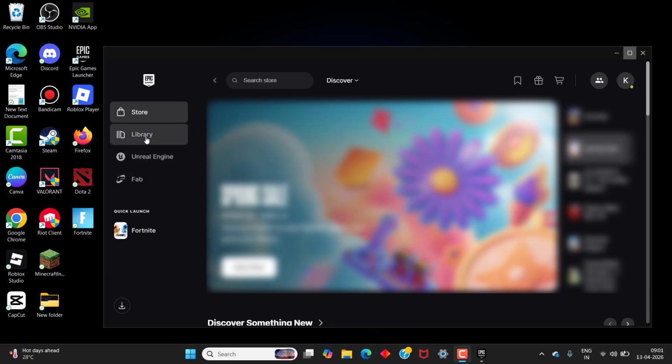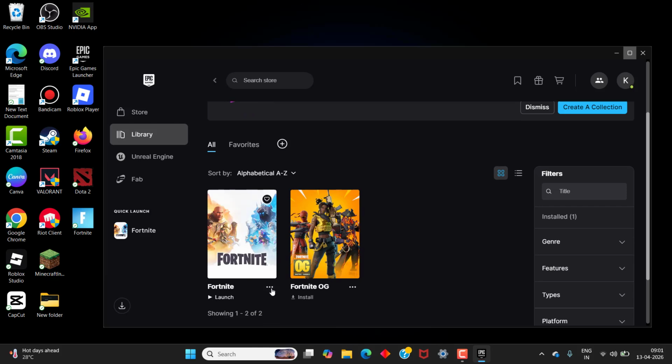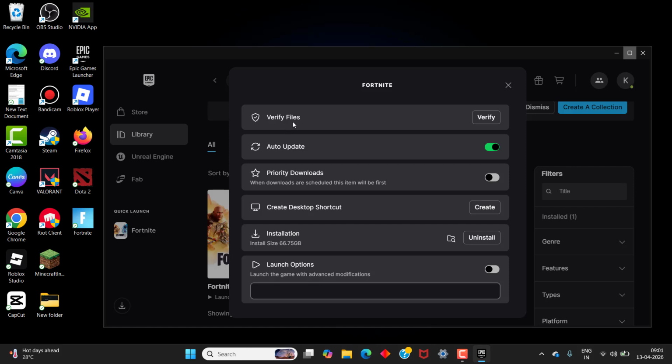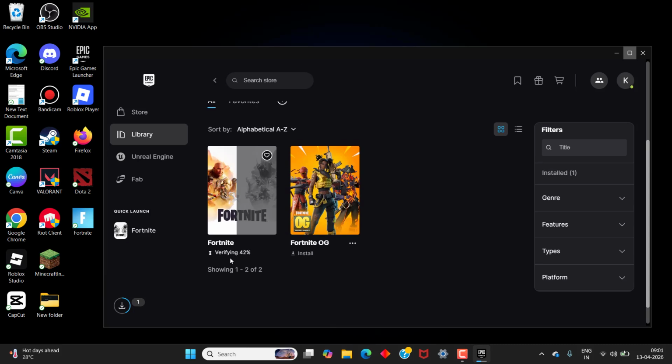Going to see how to fix Fortnite remove from match due to internet lag. So first, go to Epic Games Launcher and go to Fortnite and verify this. So yes, right now it's verifying.